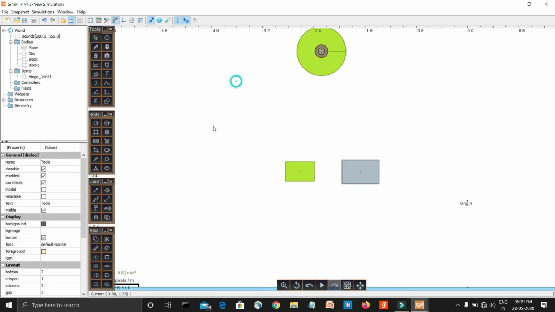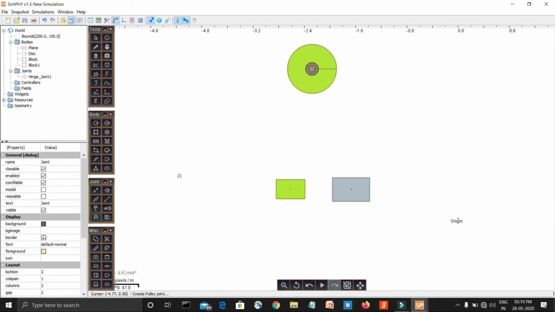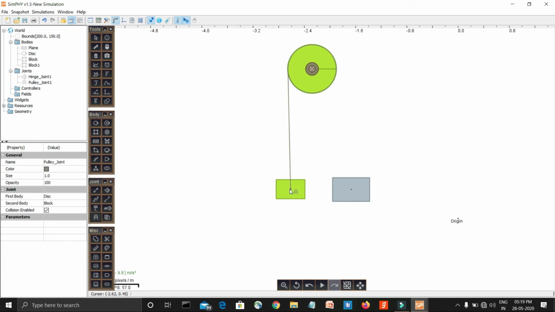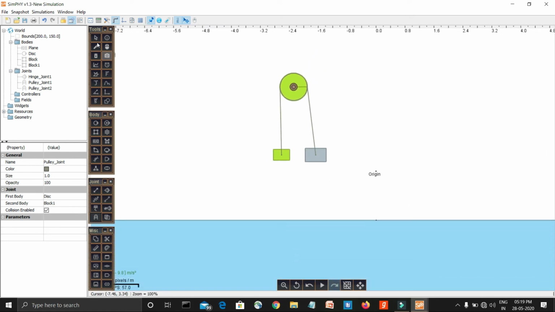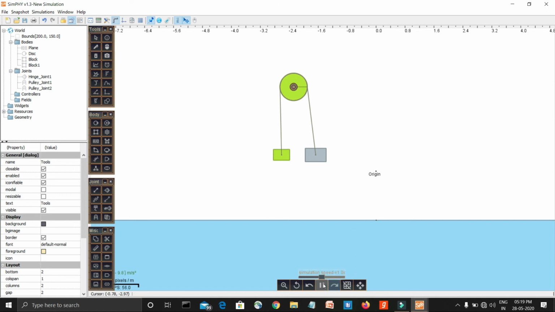So select pulley joint here, and tangentially you would have to click on it so it becomes wrapped, and from here also. So let's see what happens when we play. As you can see, it works like a pulley system.